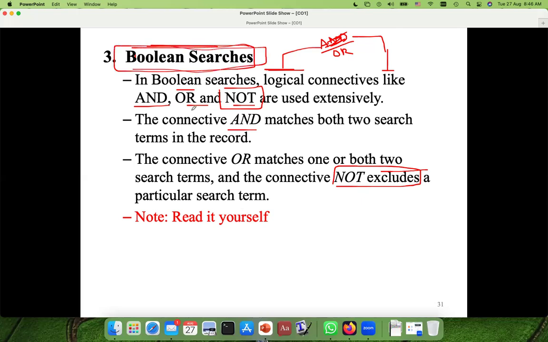In the book, there are one or two theoretical paragraphs. You can read them by yourself. That is easy. So the concept is given to you where you are using these AND, OR, NOT, which is used in propositional logic.